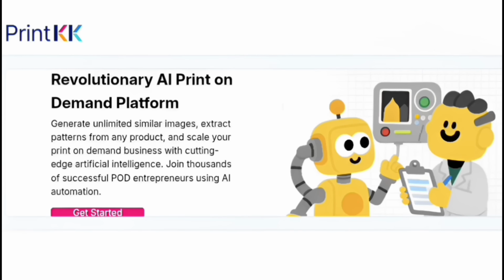As you guys know, I am always searching for quality print-on-demand websites which are easy to use and beginner-friendly. Recently, I came across an amazing platform called PrintKK, a print-on-demand website. What really caught my attention is their brand new AI design feature.